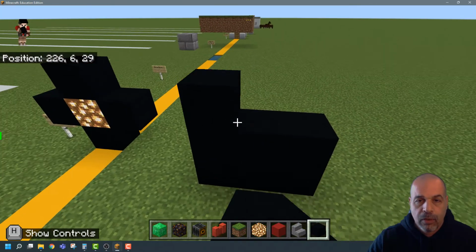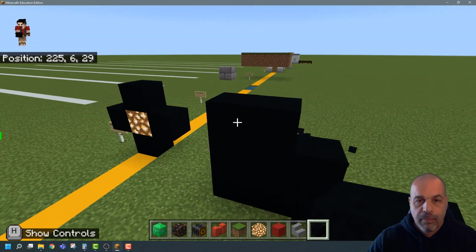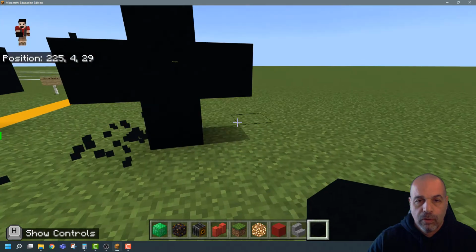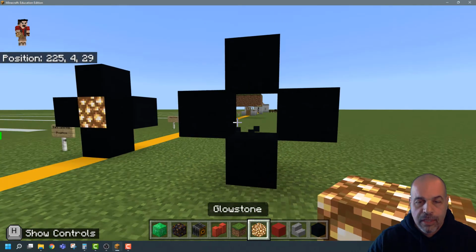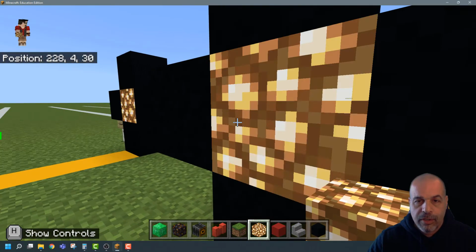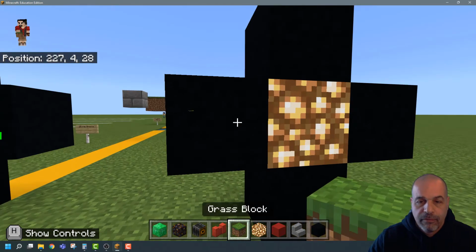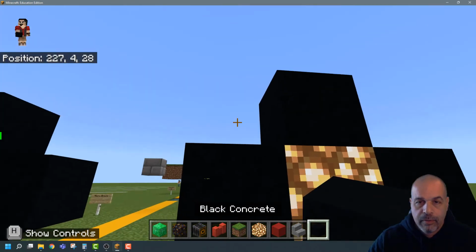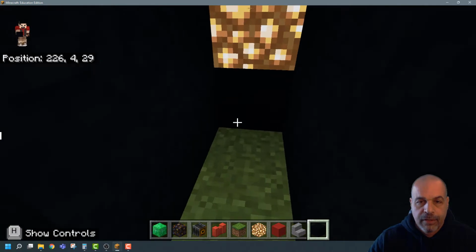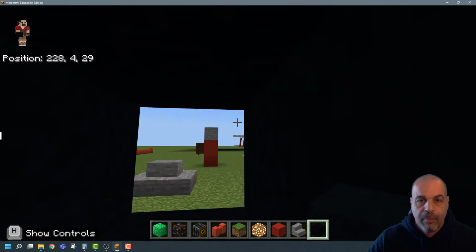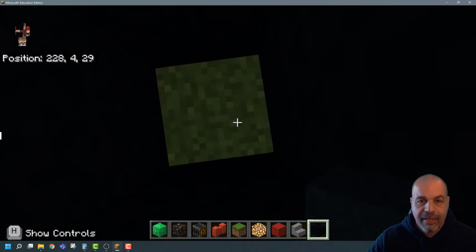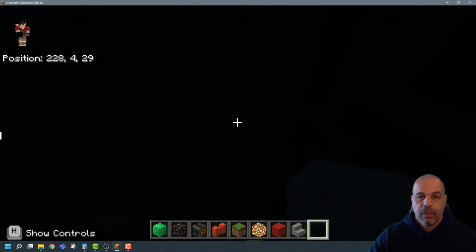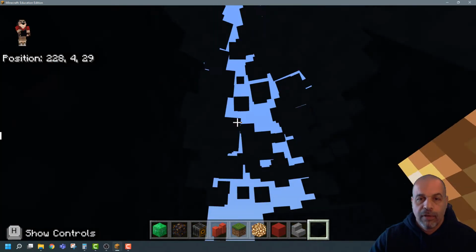I like building the whole square first and then break the blocks that you don't want. And in the middle, I'm going to select that glowstone. The idea is you can use this. If I build this up a little bit, now if I stand in here and block that up, you can see there's light in here because of that glowstone. Okay, so that's a constant source of light.